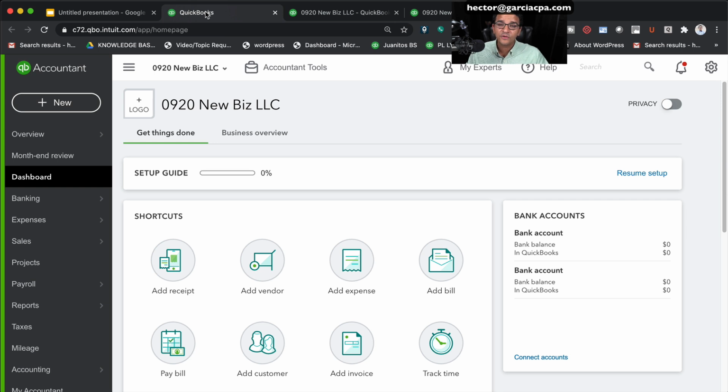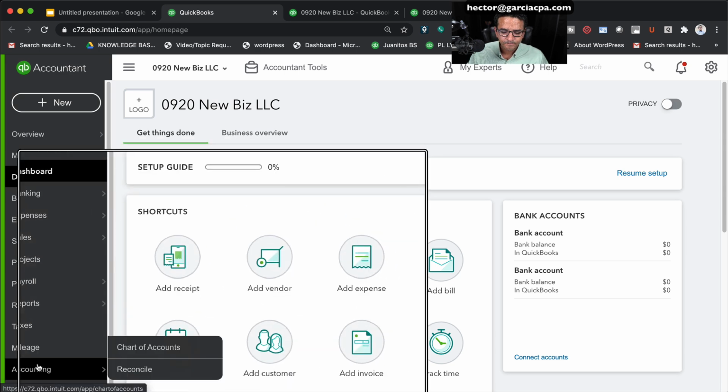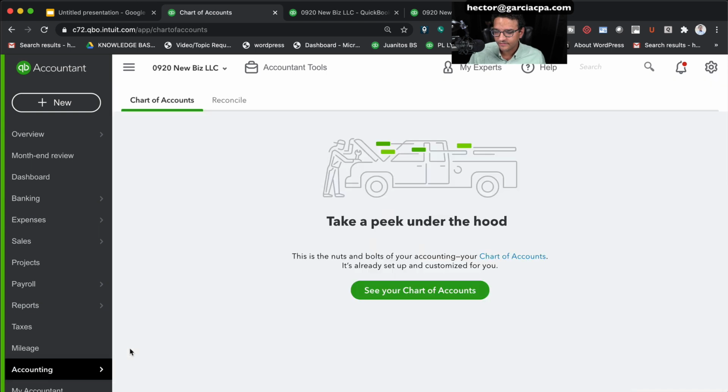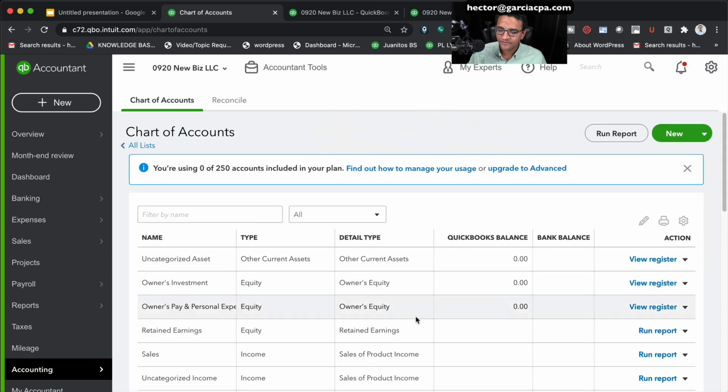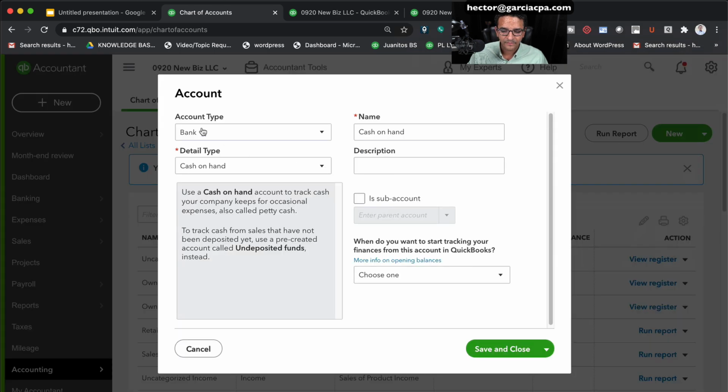So the first thing I'll do is I'm going to create a brand new account in the chart of accounts. So I'm going to click on the accounting tab on the left-hand side, and then I'm going to click on chart of accounts. And that's the place that you go to create an account or edit existing accounts. I'll click on see your chart of accounts, and then I'm going to create a brand new account. So I'm going to click here on new on the top right, and then I'm going to select account type.